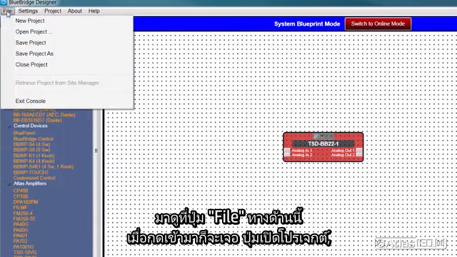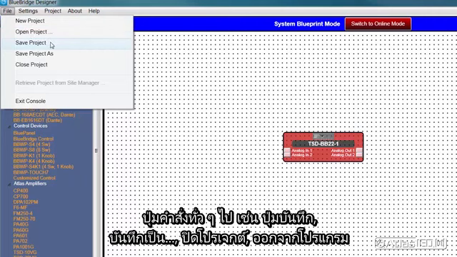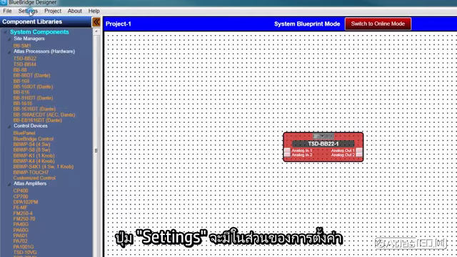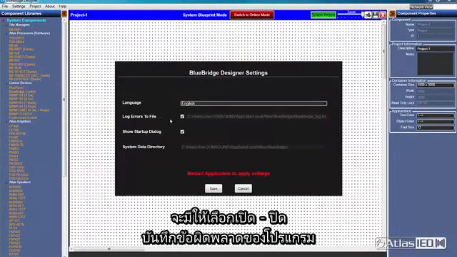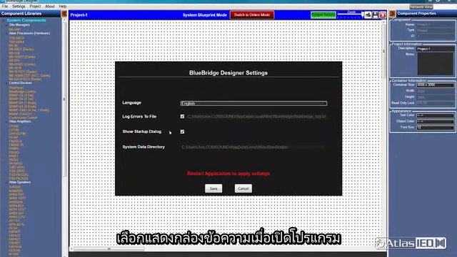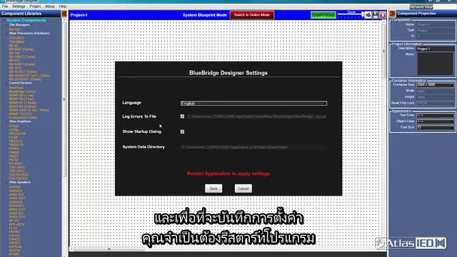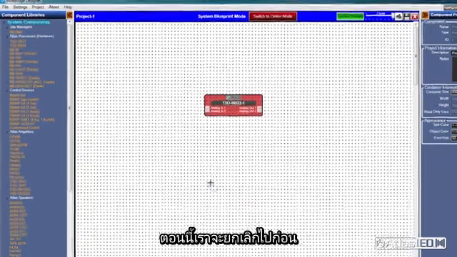In the file menu, you can open an existing project. The basic commands are save project, save as, close project, and exit the software. In settings, we have preferences. This is where you can turn error logging on, show the startup dialog that I showed you when it first came in, and change the language. And when you save it, you have to restart the application to apply those changes. Let's cancel to get out of that.